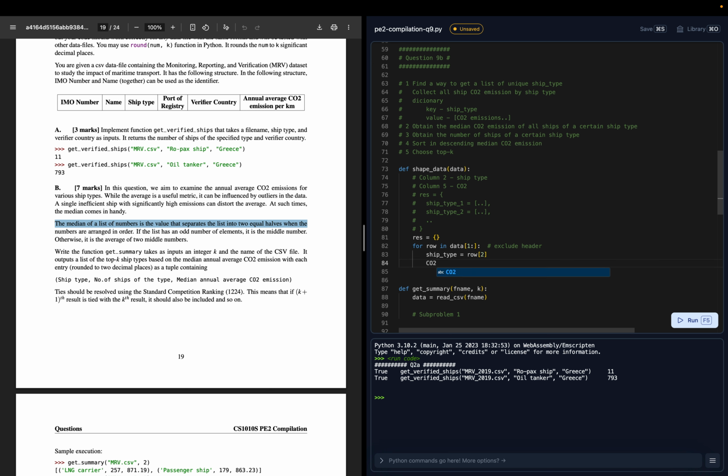So take note that when you use read CSV, you get in return a list of lists, and within each nested list, every single element is a string. So always, if you're dealing with numeric values, you can typecast it either to an integer or a float, depending on the question. In this case, it's a float. So you typecast it into a float. Float row 5, something like this. And then we can check.